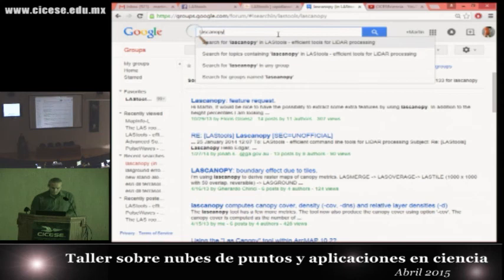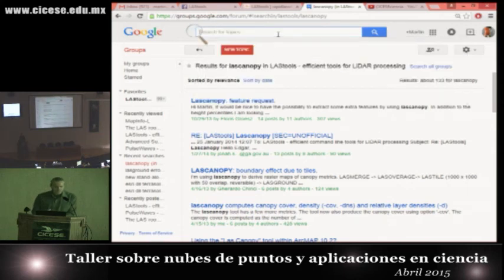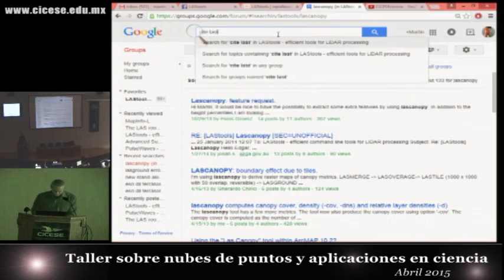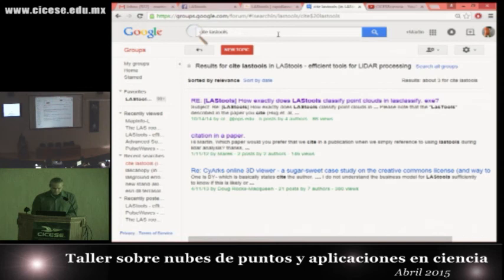Some people use LAStools and then they say, how do I cite LAStools? Well, you just go in, cite LAStools. And you get my answers to how I think is a good way to cite LAStools if you want to do so. So this forum is really useful.